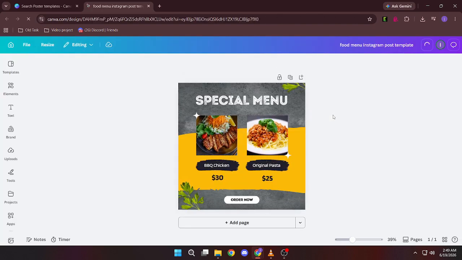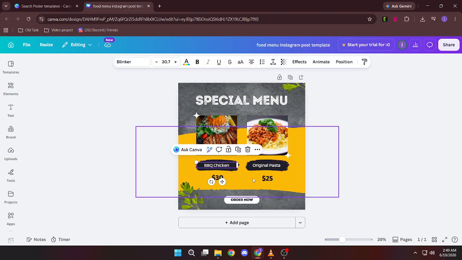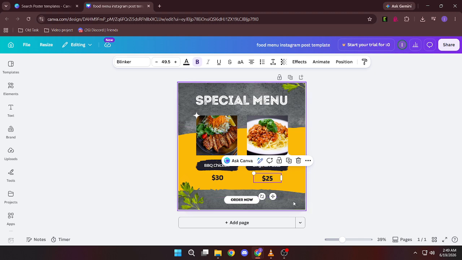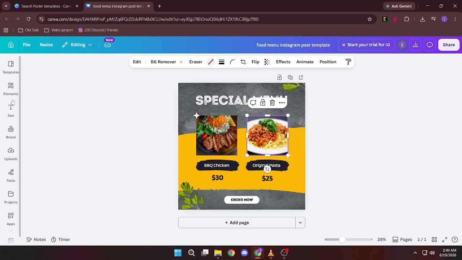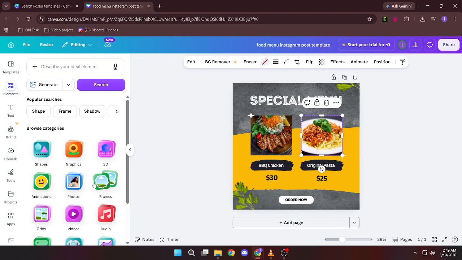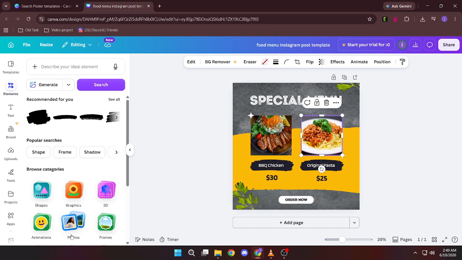Replace the sample text with your own title, details, dates, or message. Make sure the headline is clear and large enough to grab attention from a distance. Now add photos, illustrations, icons, or other visual elements. Strong visuals can help make your poster more engaging and easier to understand.